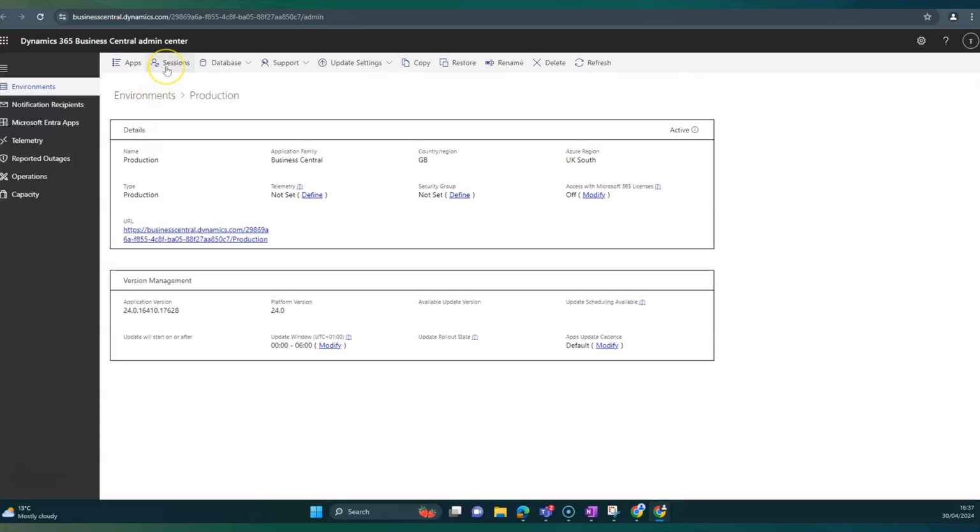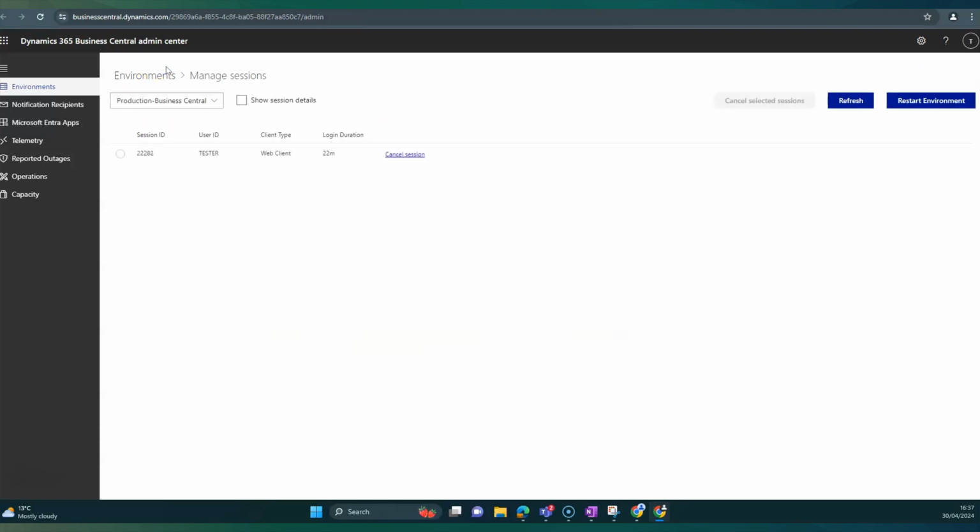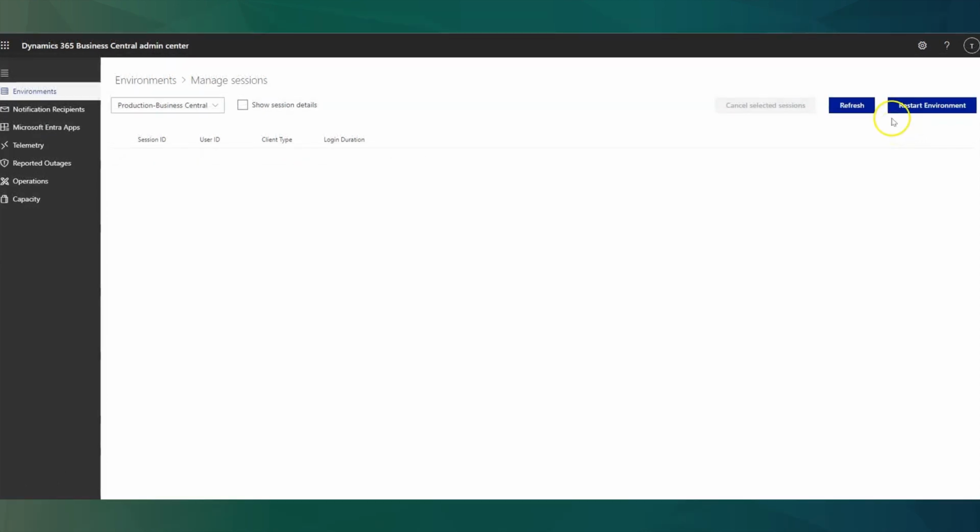And in the top ribbon, I can see sessions. I can click this and see every user who is logged in to this particular environment. I am able to cancel each individual session, and I can also see the duration that this user has been logged into this environment. If I do need to, I can cancel everybody's session in one go, and I can refresh or restart the environment if required. The ability to restart or refresh your own environment offers several benefits, primarily ensuring smooth and uninterrupted operations.